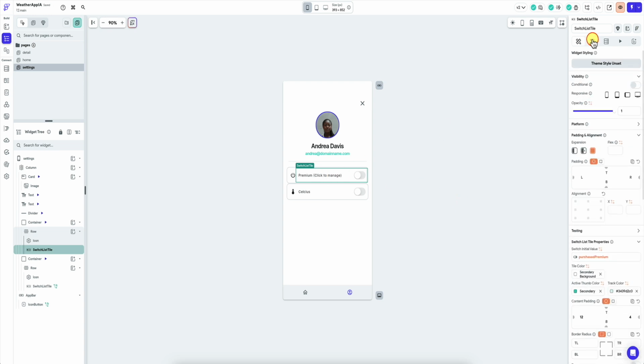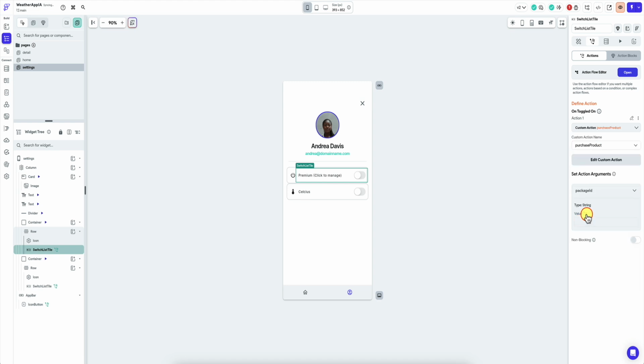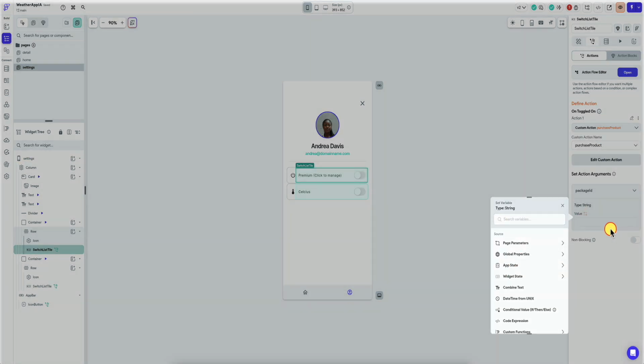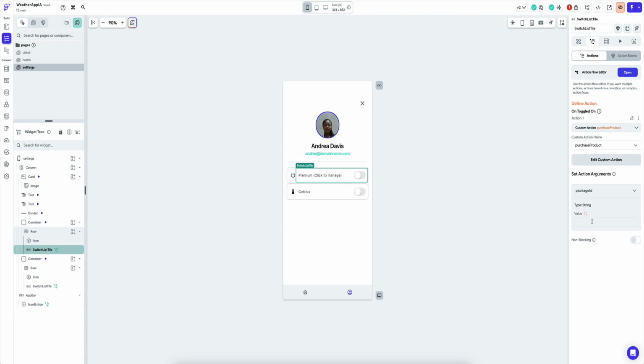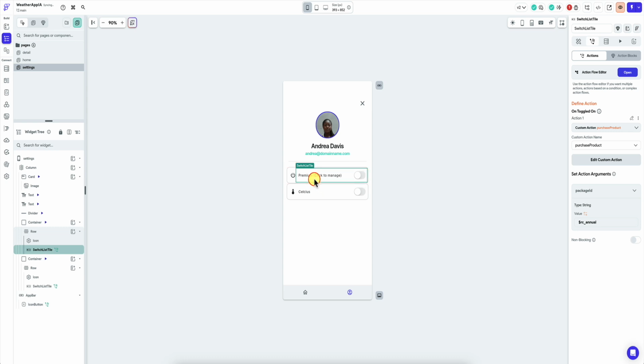And so now when they click on it, what we're going to do is a custom action, purchase product. Okay. And here we can pass the package ID. And because they've already purchased it, they're going to have this managed screen. So let's go back here and get this package identifier, put it here. And if they click on this, they're going to see another screen. Okay, so let me show you.